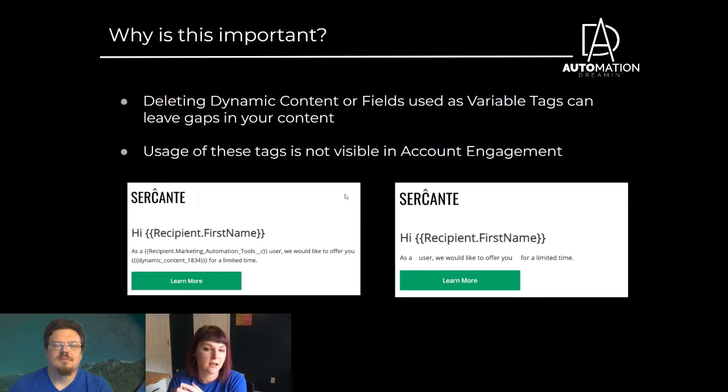Usage of these tags is not visible in Account Engagement. There's nowhere to go, like with your dynamic content in Salesforce. There's no "where is this used" button, so you can update everything. So if you delete dynamic content or fields used as variable tags, it can leave blanks in your content. I put an example below. If we had maybe an autoresponder email that inserted the recipient's marketing automation tool and a piece of dynamic content, if we deleted those and that autoresponder kept sending out, that email would just show blank spaces. So it's not a great user experience.